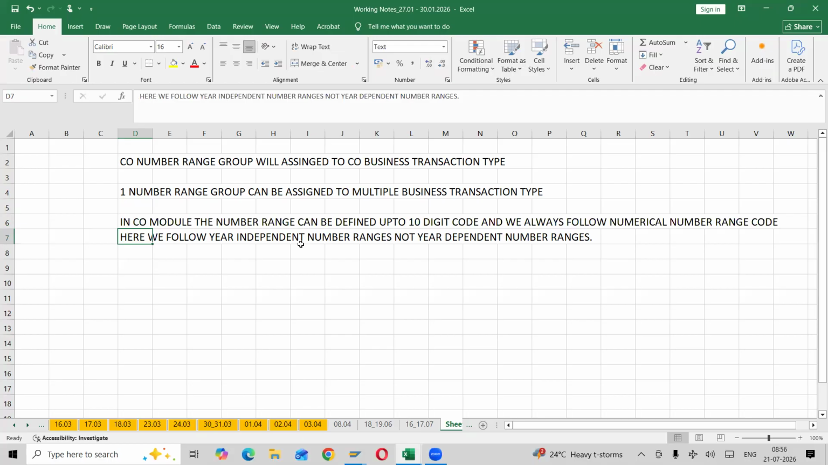In the FI module, we can follow year dependent or year independent according to the business requirement. But here we mandatorily follow year independent number ranges. We are not going to follow year dependent number ranges.